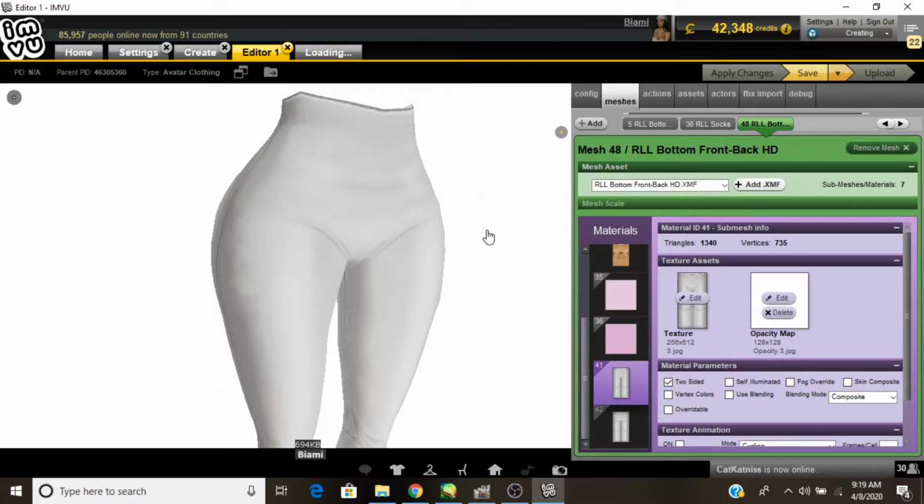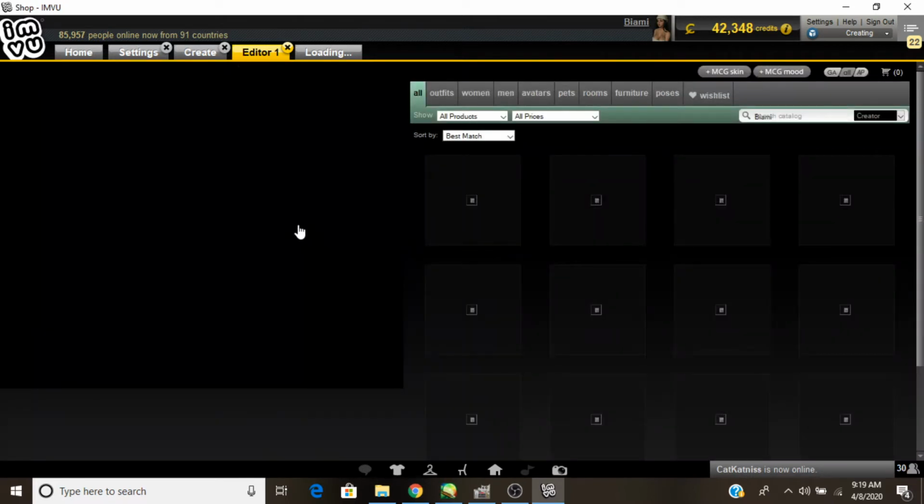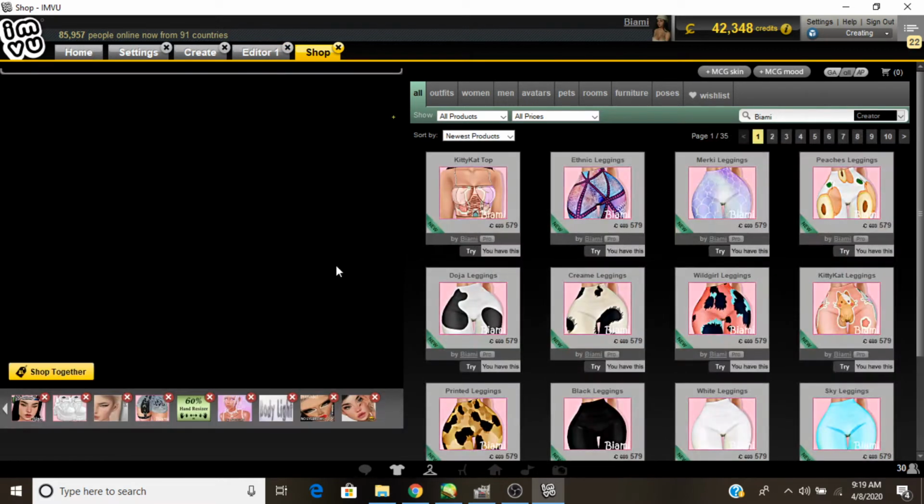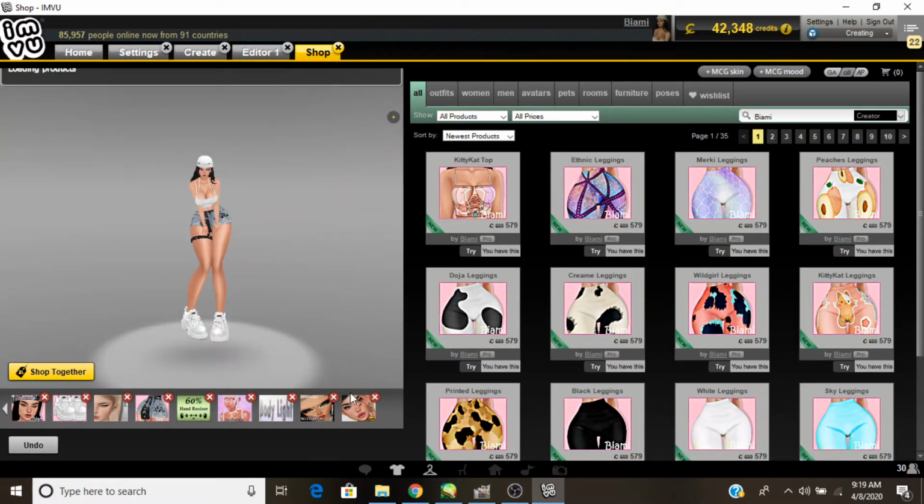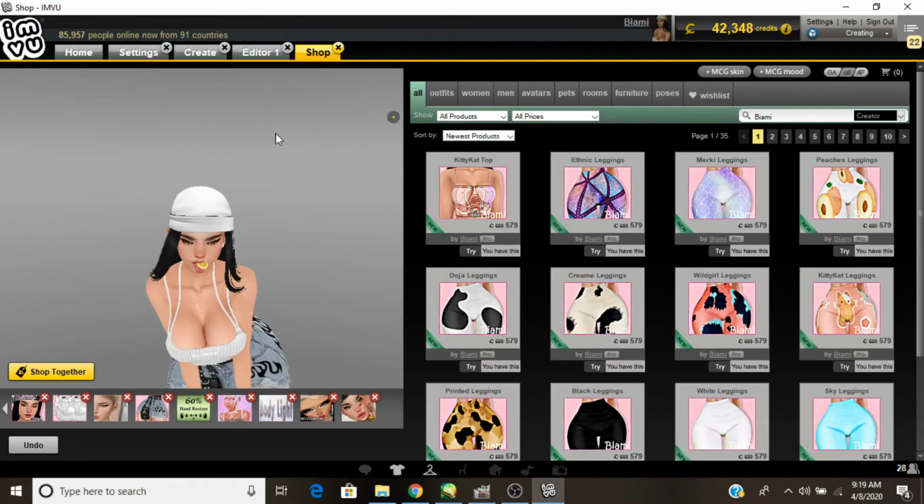I pray that IMVU doesn't crash on me, because it's been acting weird lately for some reason. I don't know. But in case it does, I'm going to log back in. Okay. So I made these yesterday. I made a bunch of them, and I'm going to show you how to make these nice leggings. Come on, IMVU. Okay, here we go.